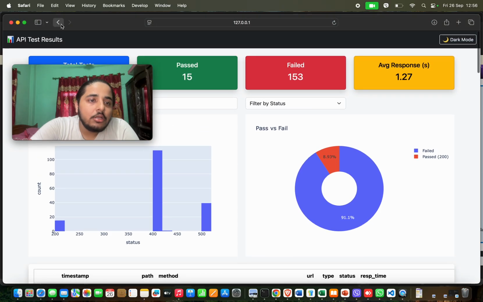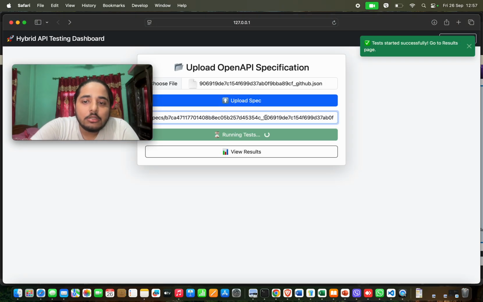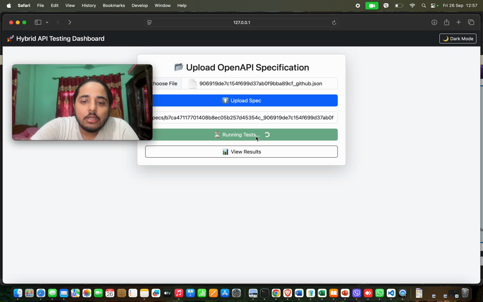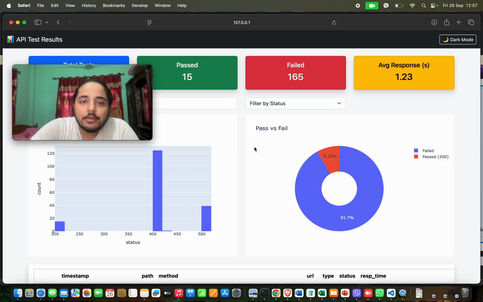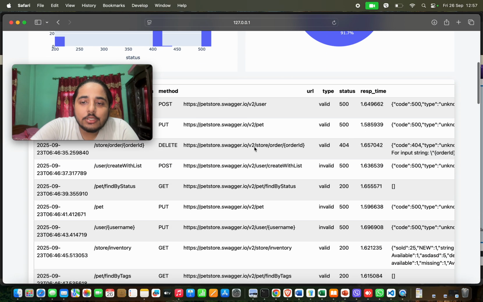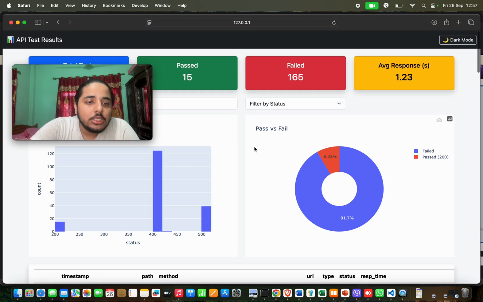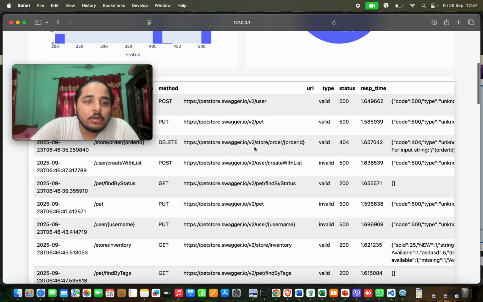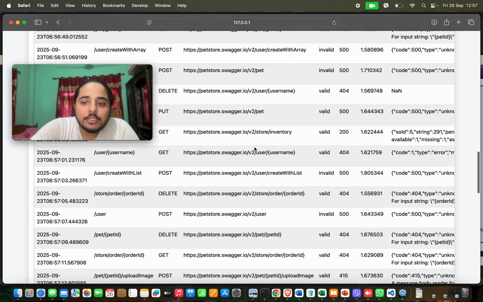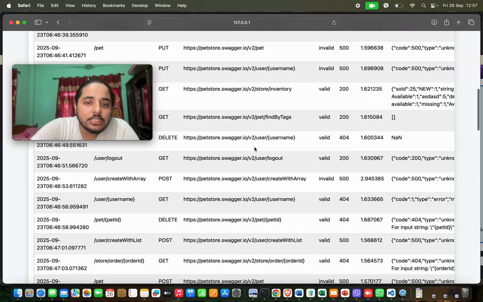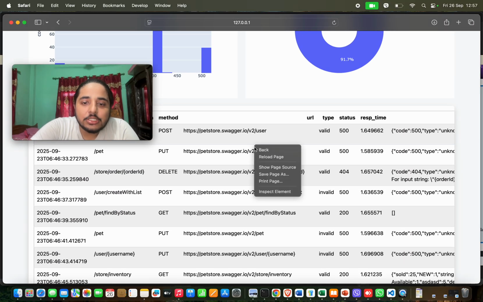So here you can see, we can see that the test is running, everything is running, and the dashboard is working properly, and the test is being conducted. This much of the test, these are the CSV files. This much of the test is shown over there.